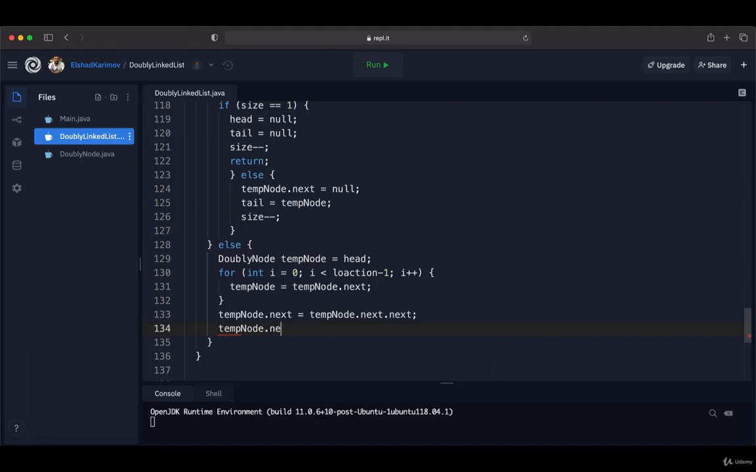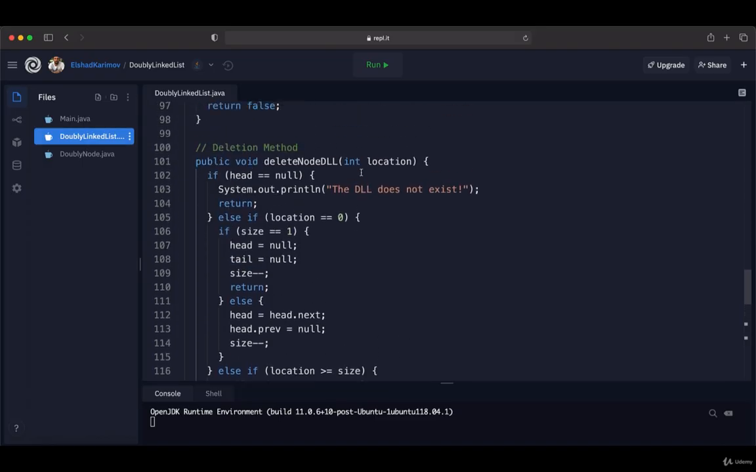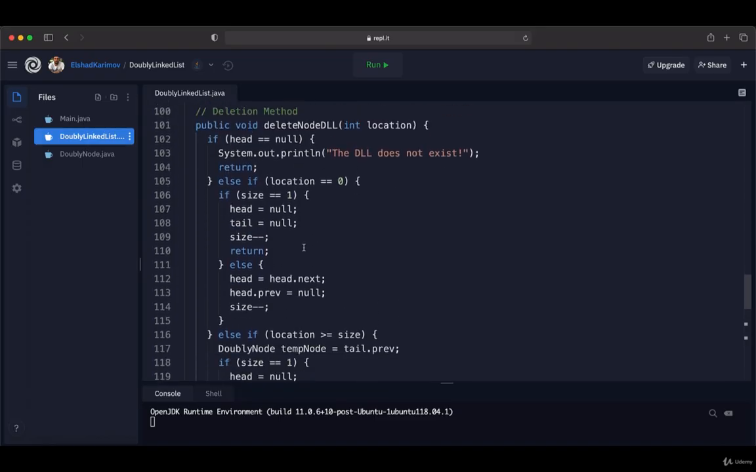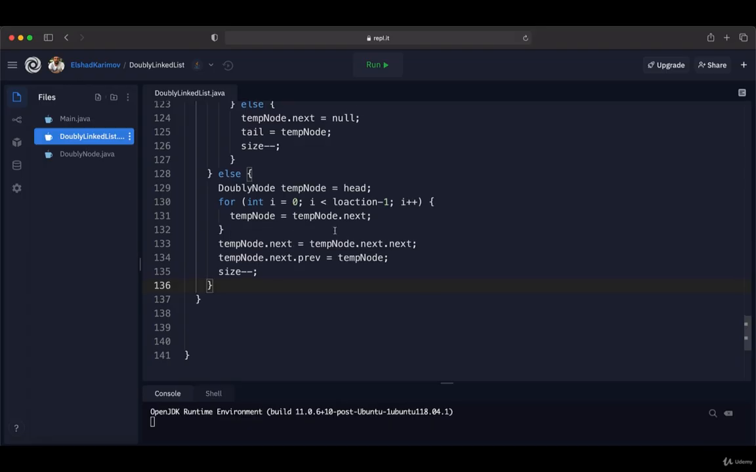So I'm going to set temp node.next, which will now be the node that's located after the next node, and .previous. If we put previous over here, we are accessing the previous reference of that node, and we are going to set it to temp node. So with this we are creating a backward link between these nodes over here. Then at the end we are going to decrease the size by 1. Now with this we have completed our method. So in this method we have combined all 3 cases of deletion in double linked list. So here we have implemented the logic of deleting a node from the beginning of double linked list, then the logic of deleting a node from the end of double linked list, then the logic of deleting a node at any given location in double linked list.